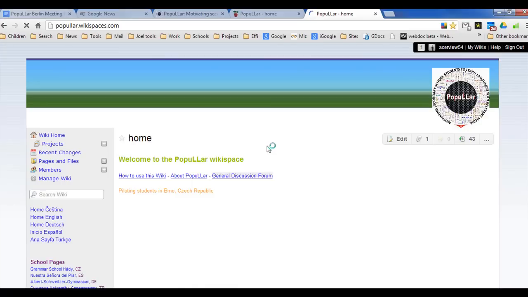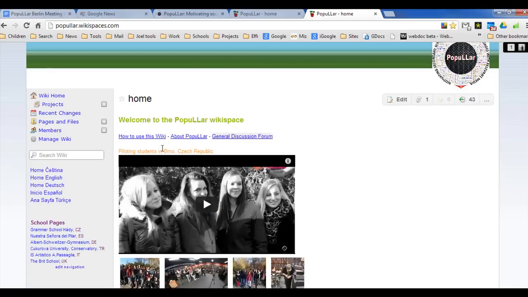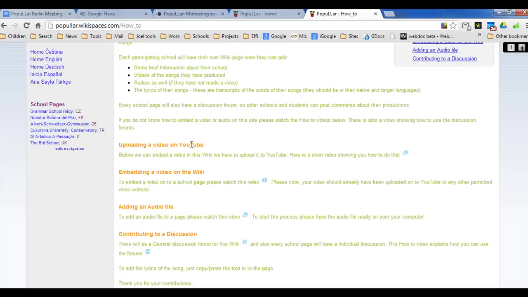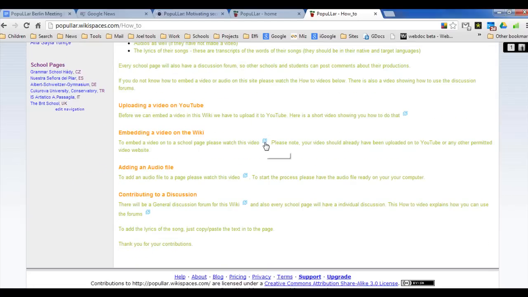Now, how you actually use the Wiki and edit the spaces, you'll find on the page on how to use this Wiki, which is also in different languages. And down the bottom here you'll find different videos that we've made just like this, telling you how to do the various jobs on the Wiki.